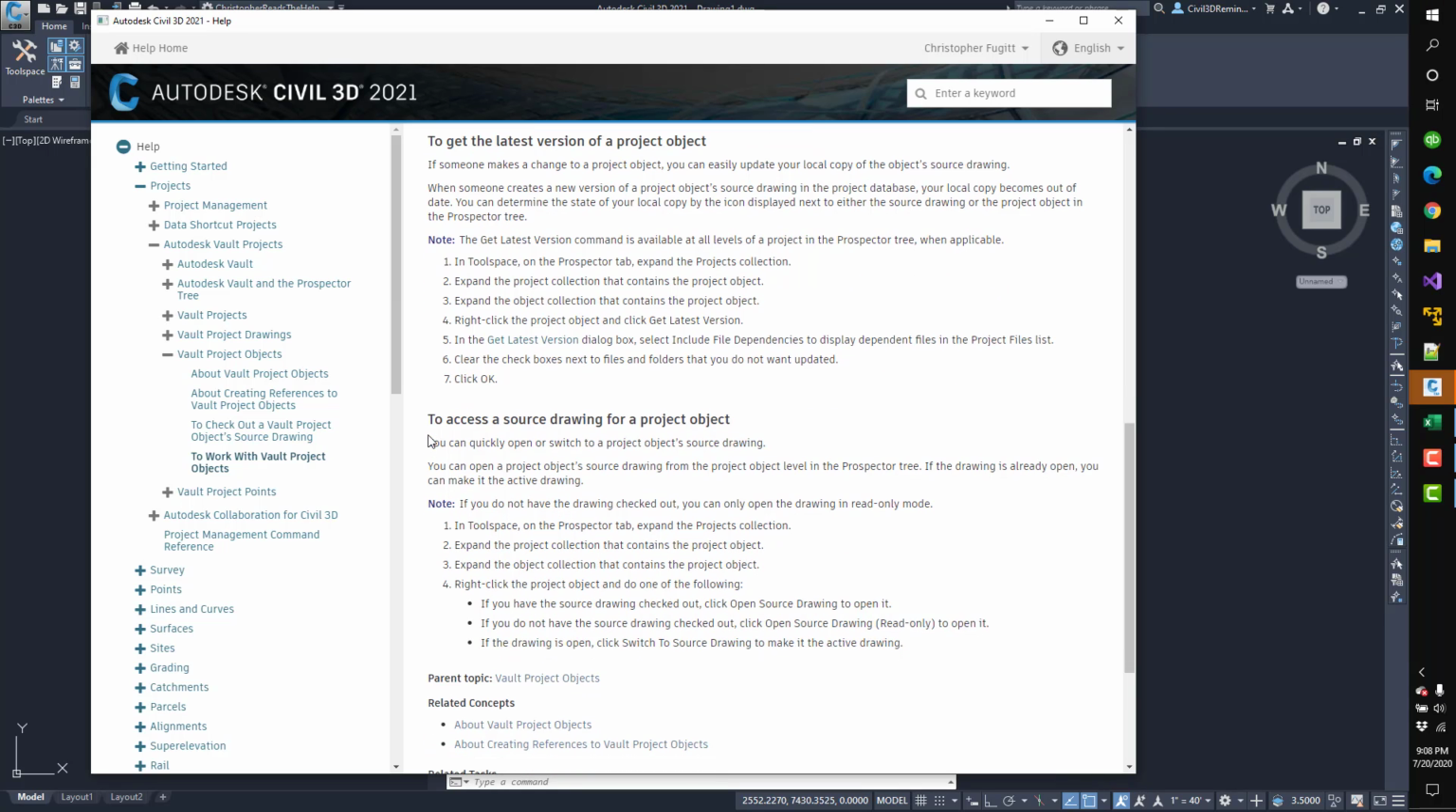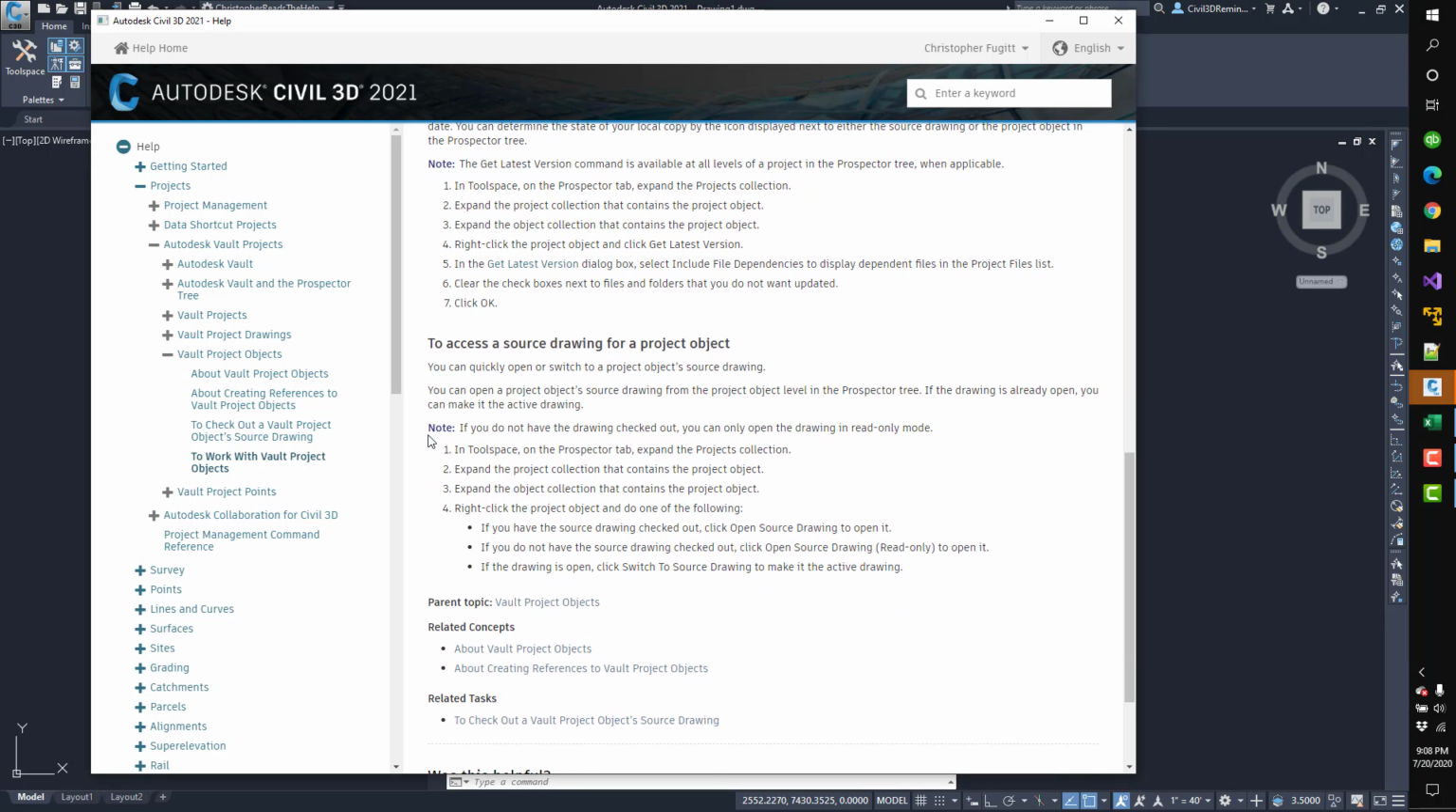1. In Toolspace, on the Prospector tab, expand the projects collection. 2. Expand the project collection that contains the project object. 3. Expand the object collection that contains the project object. 4. Right-click the project object and click Get Latest Version. 5. In the Get Latest Version dialog box, select Include File Dependencies to display dependent files in the project files list. 6. Clear the checkboxes next to the files and folders that you do not want updated.